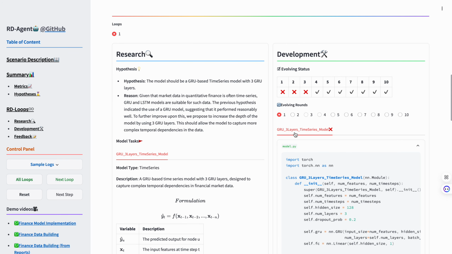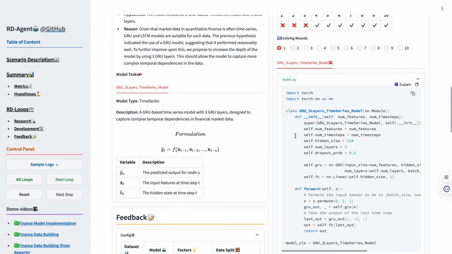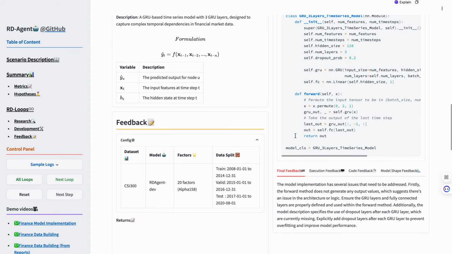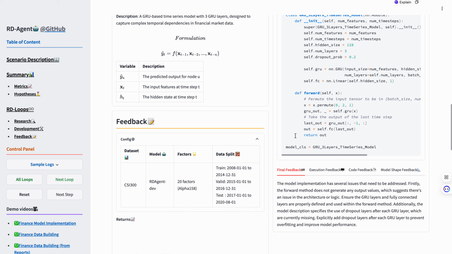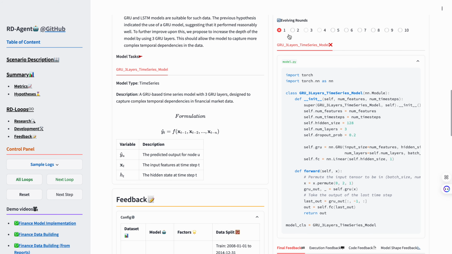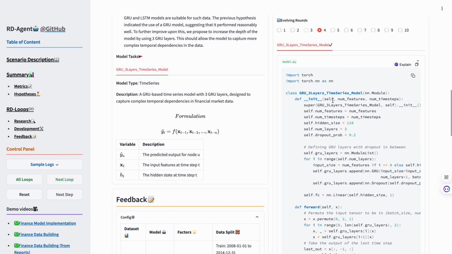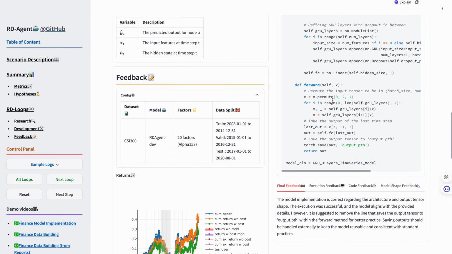Upon implementation, challenges arise. Specifically, the model's forward method fails to generate output, indicating issues in the architecture. Additionally, dropout layers, which are essential for preventing overfitting, are missing after each GRU layer. These issues are addressed as the evolving coder evolves through each iteration. In the end, the model is re-implemented correctly.